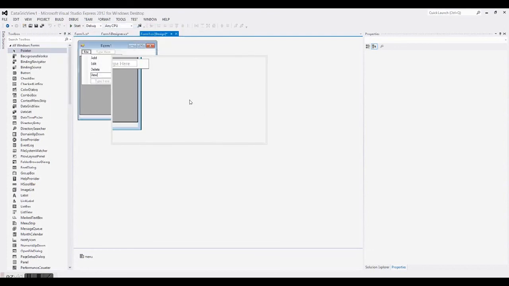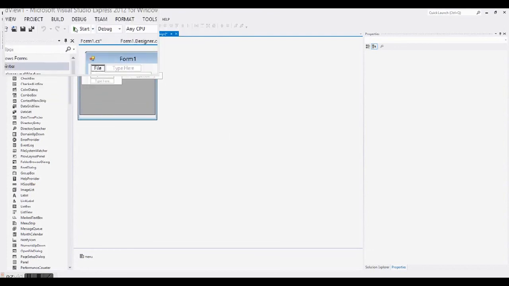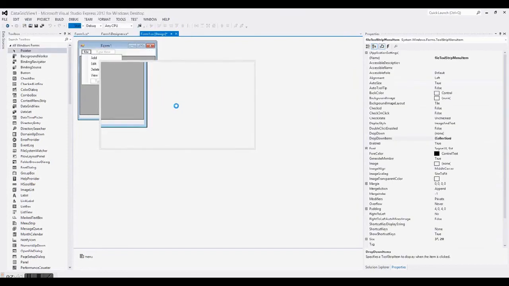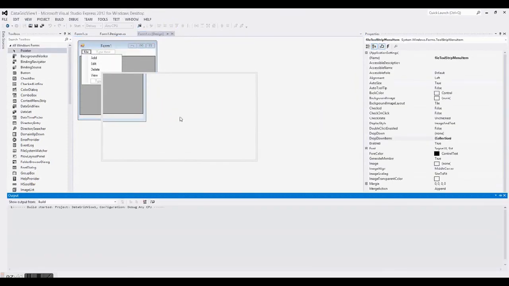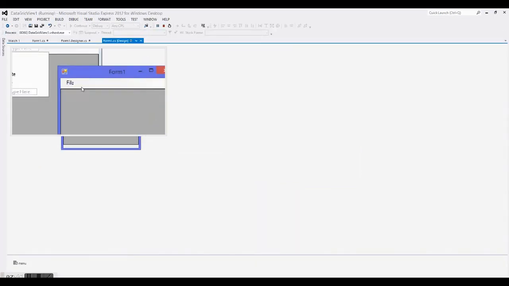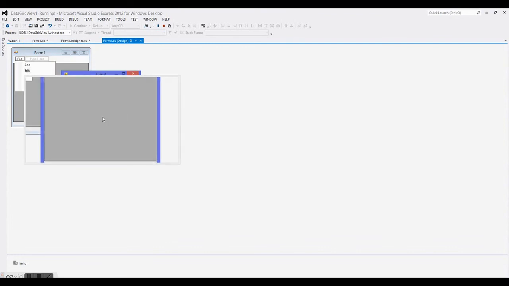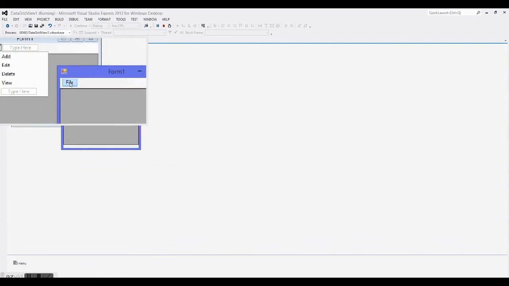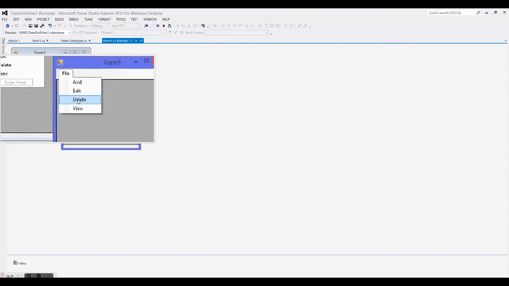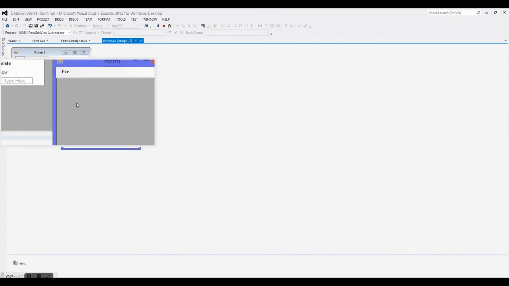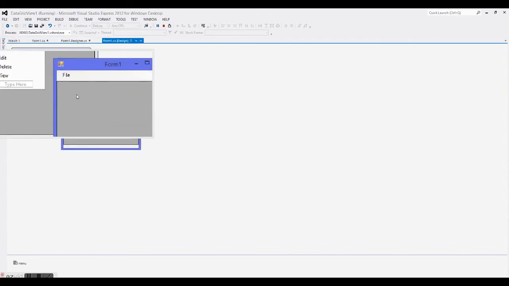Okay, so that's pretty much it. Then when you want to go and run your application, you'll see that what we saw over in the design view will appear as part of the application. Here you can see my Form1, you can see my data grid view, there's nothing in it at the moment, and then you can see I can select File, Add, Edit, Delete, and View. Nothing happens when I click on those just yet.